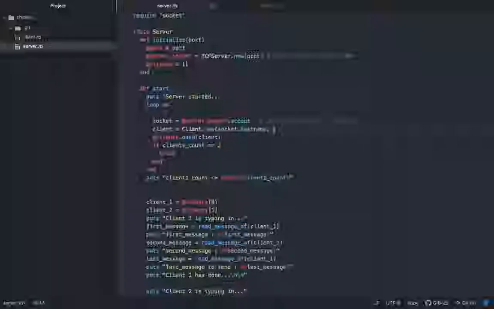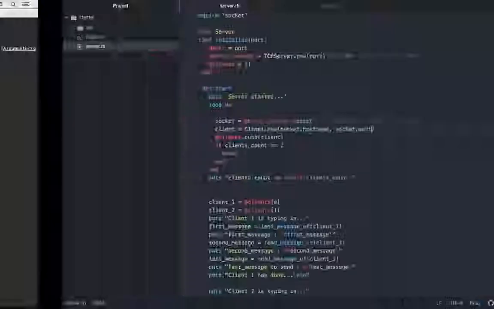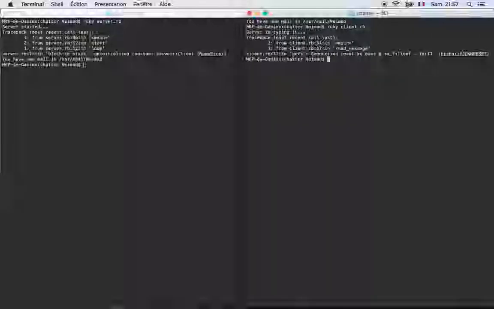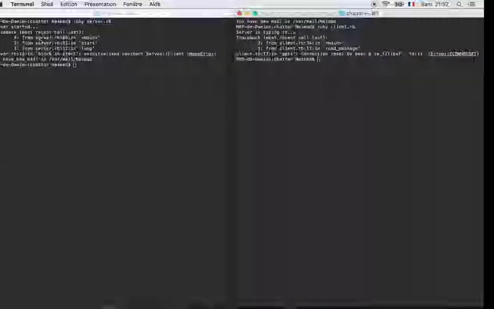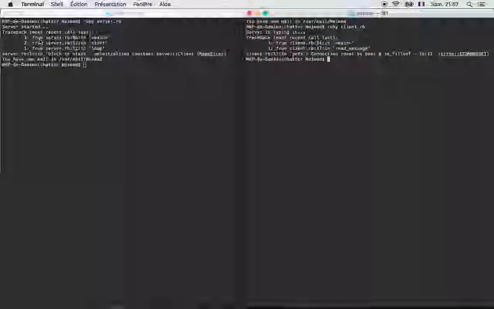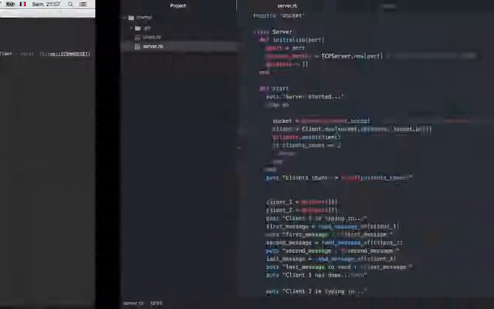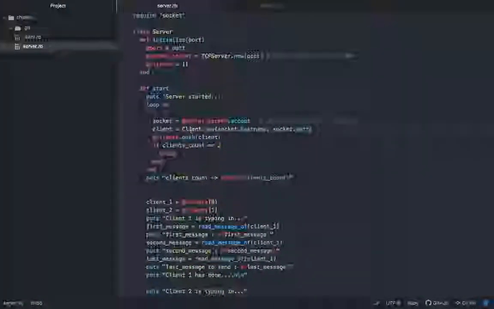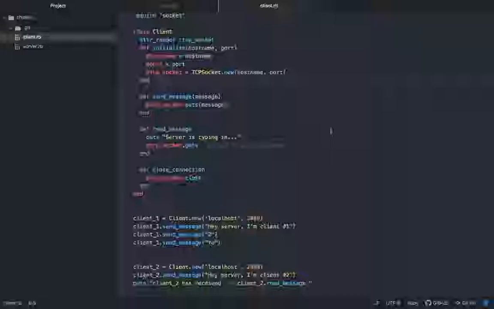But let's try it. I mean, it's not like this code is gonna run into production, right? So I guess I can do something like that. Let's see. Alright, the server is still running. Okay, connection reset. What do you mean? Server 15. Uninitialized constant server client. What do you mean uninitialized?